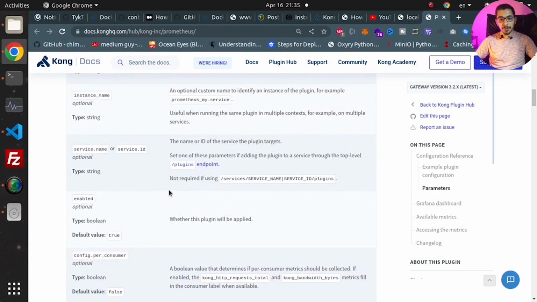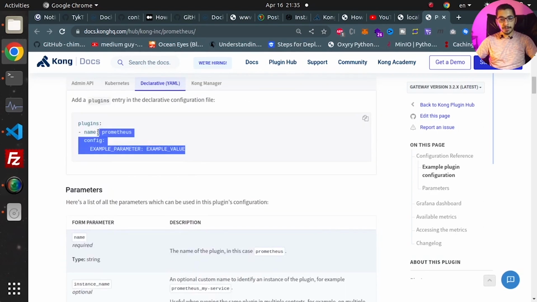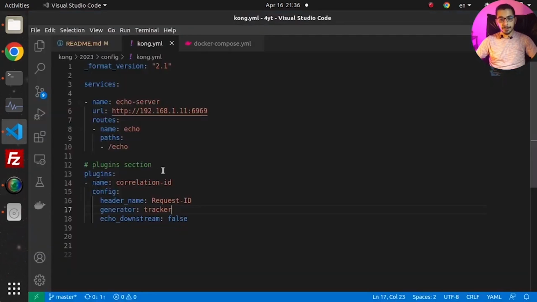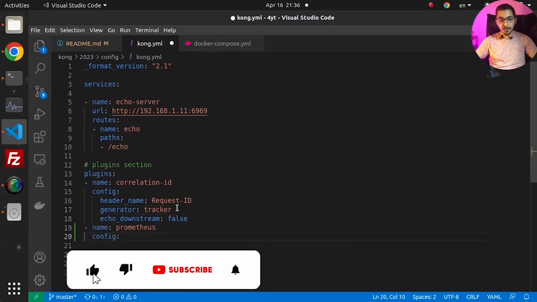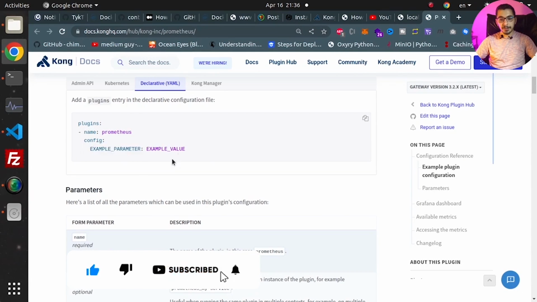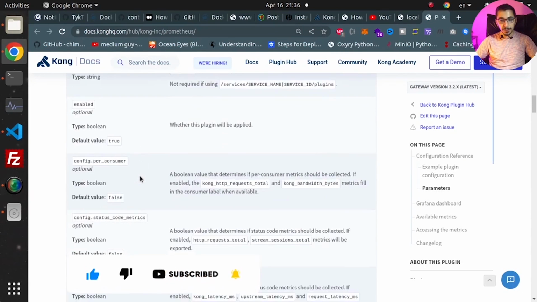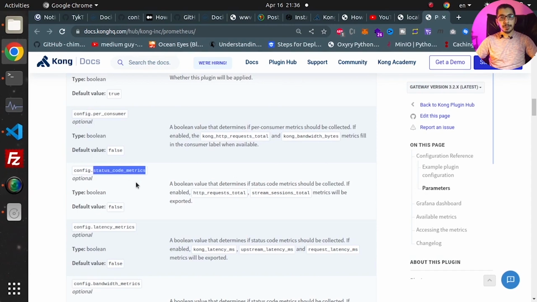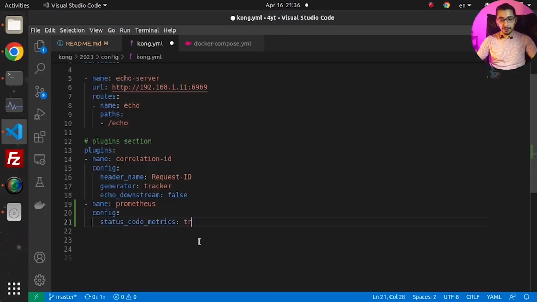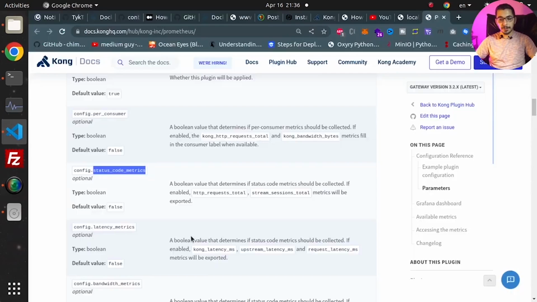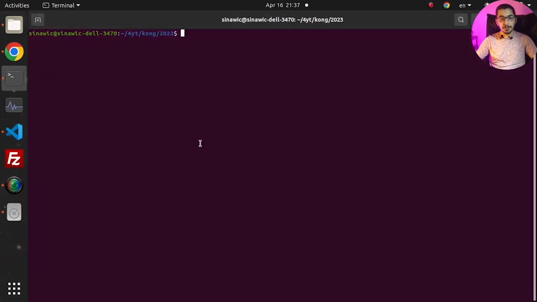So I think we just go ahead and copy this very basic sample over here. So I'll copy this, go to the configuration file, and in the plugins section I'll try to paste it over here, and as the example parameter and example value, I'll just go ahead and copy the status code metrics, and I'll pass true as the value. I'll save this, and if I switch to the terminal in the exact same location where I've got the Docker Compose file, I'll try to say docker compose up -d.